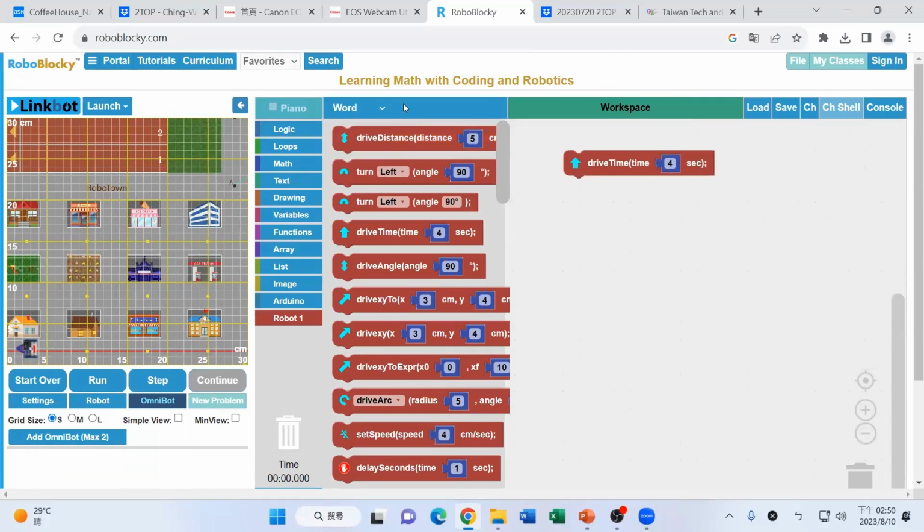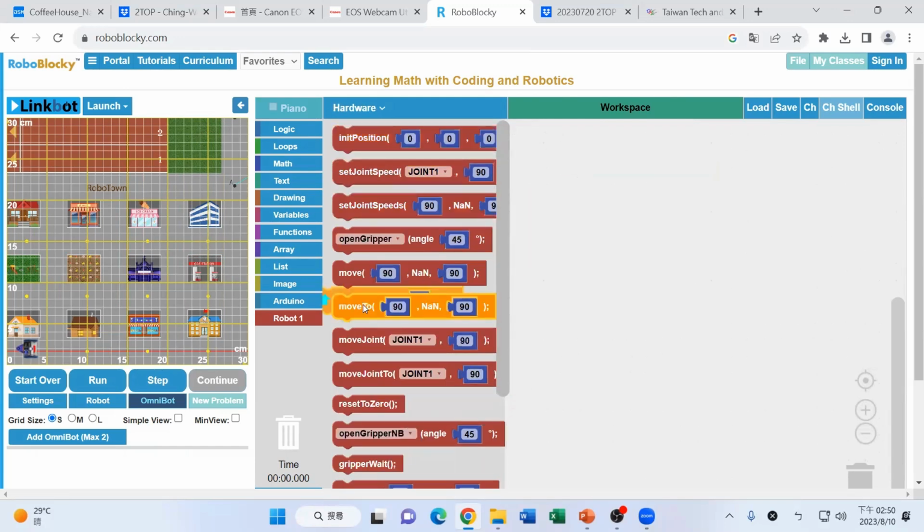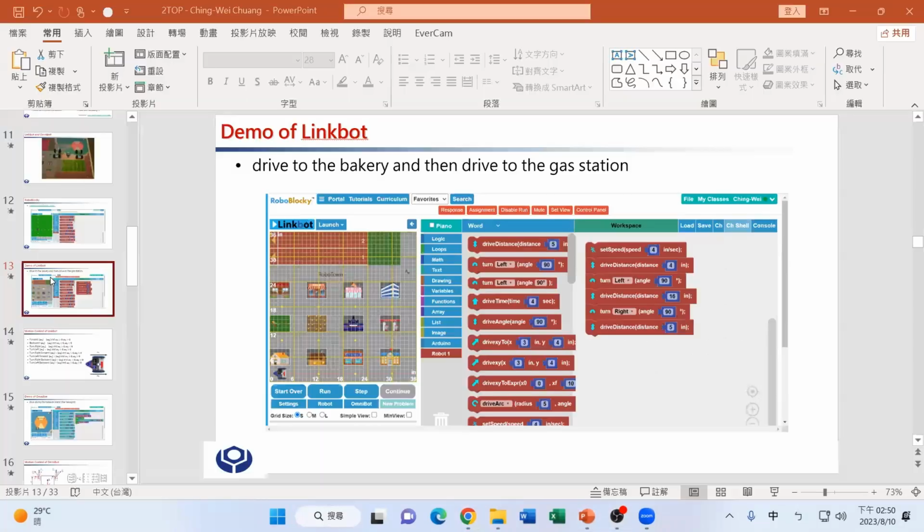Another thing I would like to mention is we can still use this platform to control the hardware link bot. Now it's a virtual link bot. We can only see the virtual link bot running on this figure. But when we switch to the hardware, with all functions here, we can control the joints on the link bot. For example, we can set up the joint speed. Let me go back to the slides.